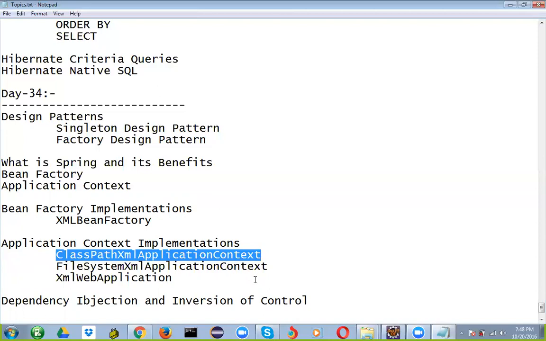Means the configuration file, if you place it in a class path. So you remember the Hibernate configuration file. First time it was not able to find it, then we moved it to some other location, right? The technical term is we moved it into the class path, where it is locating it actually. If there is a path, it continuously looks in that particular path. If you place it in that path, it's a class path.